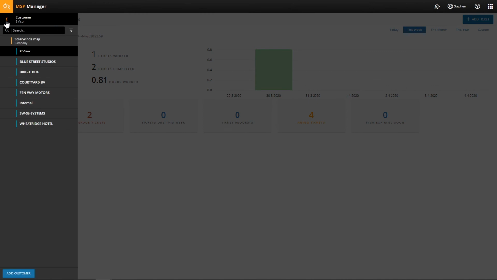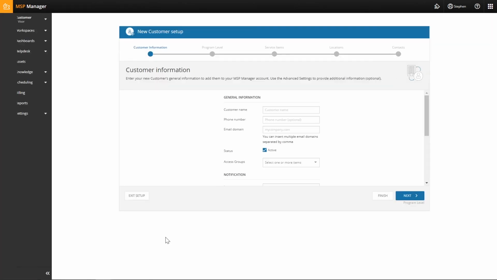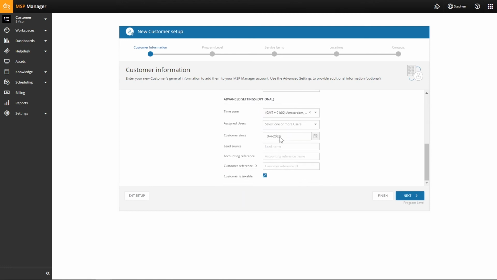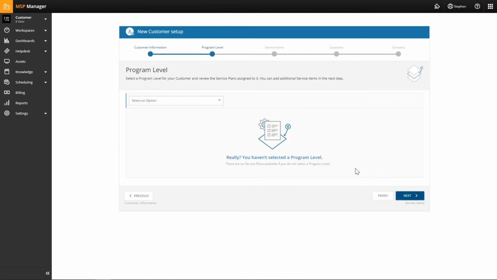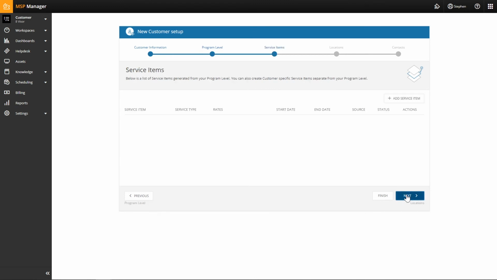Customers can be added manually or en masse. To add a customer manually, choose the Add Customer wizard. From here, you will be taken through a 5-screen process that allows you to add as much or as little information about your customers as you see fit. The only required information is the customer's name. We can also add our service items from here, which represents the contracts that you have sold to your customers.